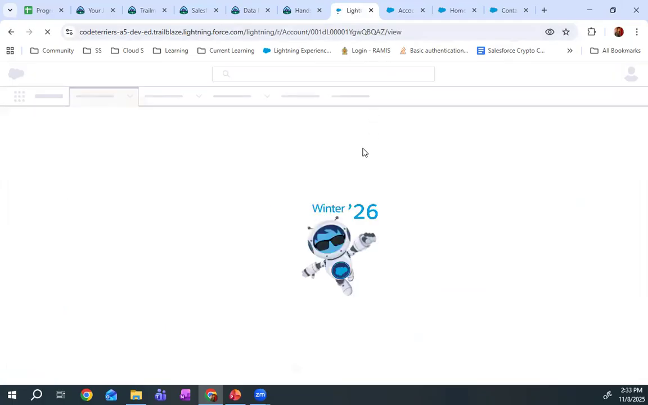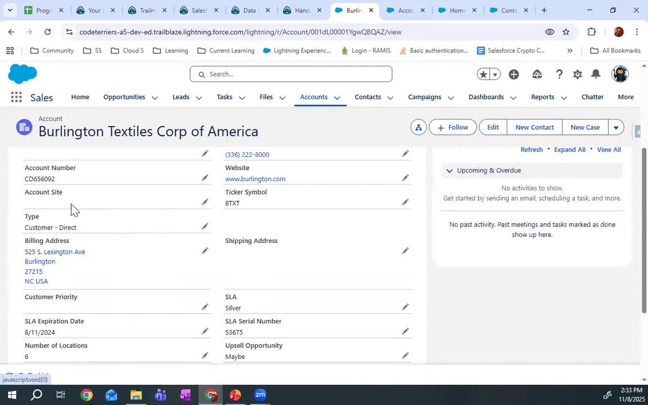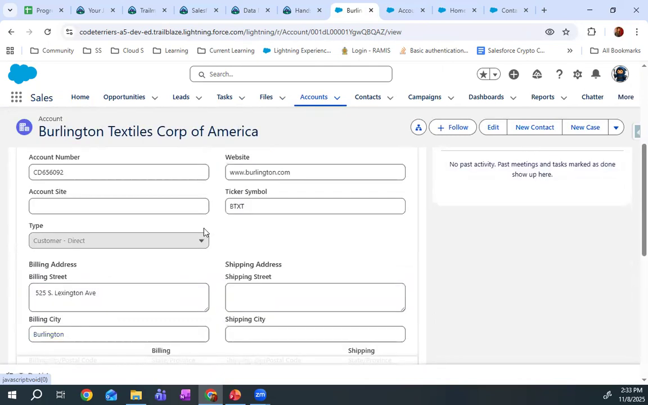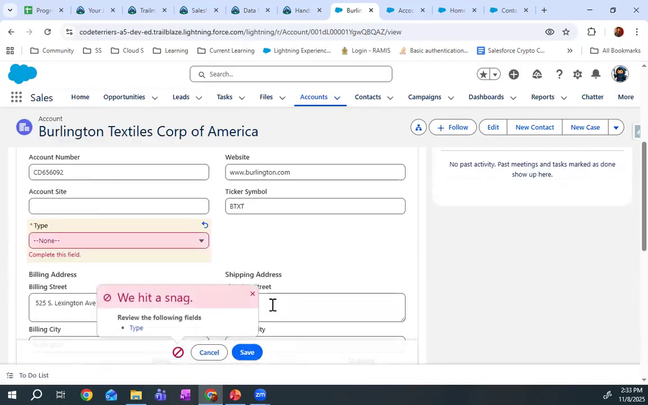and refresh. I'm going to remove the type from here. So now we have a type right here. See, I'm going to remove it. None. Save. See, complete this field. Be it a snack. Now it's a required field.